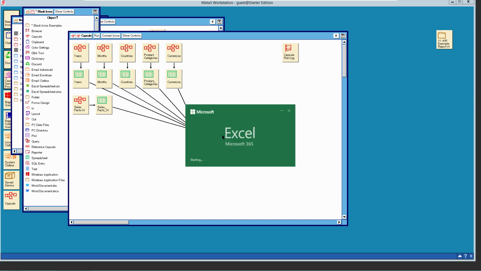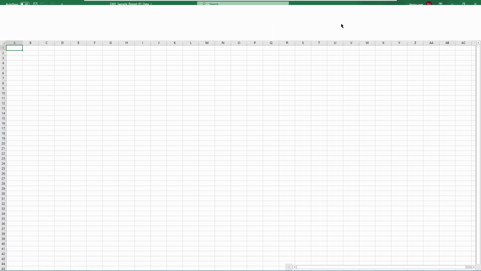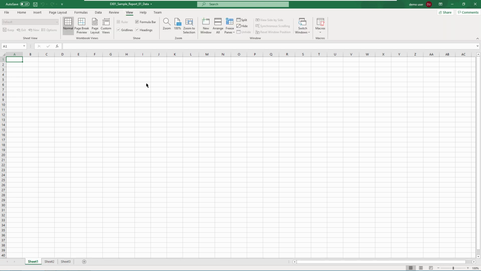Inside the Excel sample report there is nothing. It is an empty spreadsheet. So, I will open it up and show you that it is empty. So what do you need? You need a place for each of the regions in the Collect Data spreadsheet in the Excel workbook.